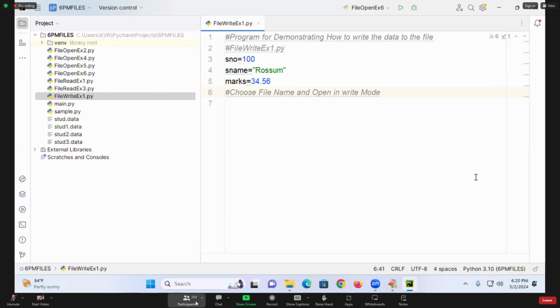Sharif, sir, if you don't mind, can you change Rossum's name to Virat? Why, my dear student? Any sentiment, Sharif? May I know the reason, my dear student? So, Sharif, may I know what is the reason?